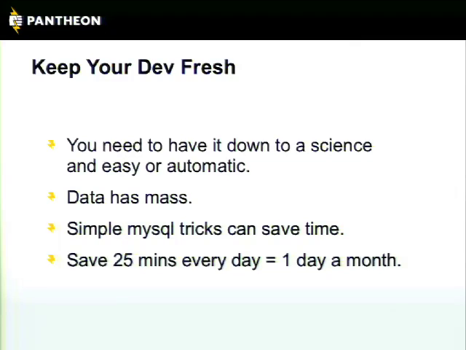Last little points here on the yellow wood. Keep your development environment fresh. I mentioned this before. In order to make this really work well, you should just have scripts for this. You use Git for everything and you script everything. Make it automated, make it testable, make it a brain-dead science where you don't have to think about where things are. Just run a script to refresh your dev environment. And if you can save 25 minutes a day by scripting something, that's a person day a month. And if you have a team of six or eight people, then you're saving a person week a month.